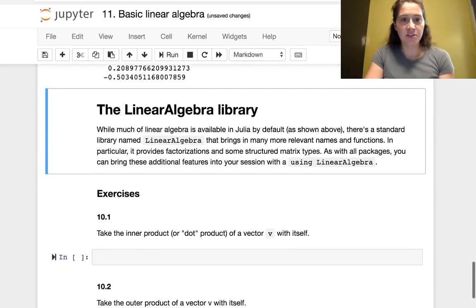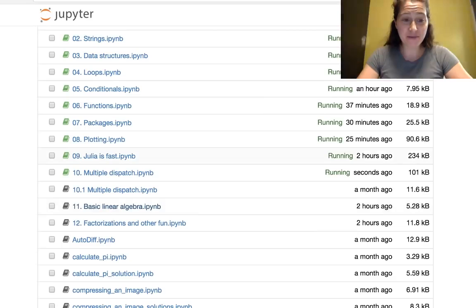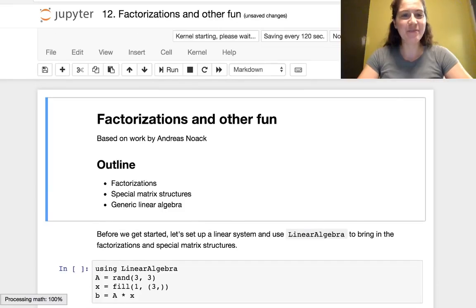One of the things that's mentioned here is that the linear algebra functionality within Julia is now stored within a standard library called LinearAlgebra, which we will need to import or load for some more complicated linear algebraic expressions, as we'll see in the next notebook. So the final notebook to our tutorial is notebook 12, which shows some more fun linear algebra things. Notebook 12: factorizations and other fun.